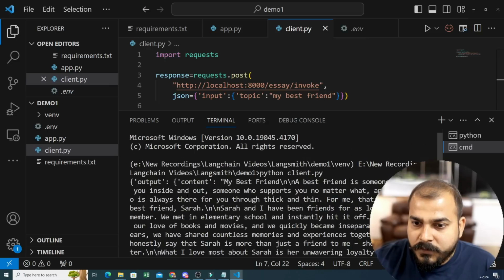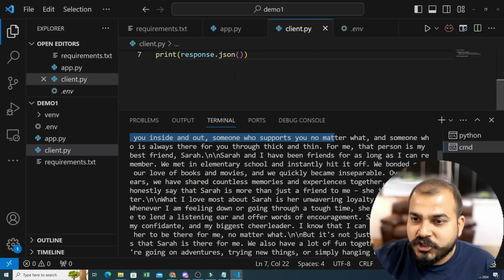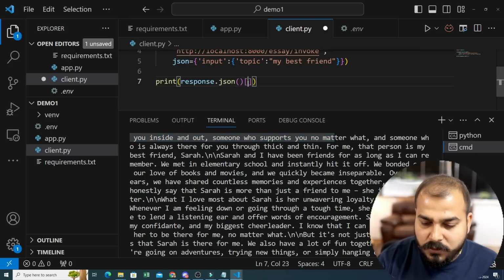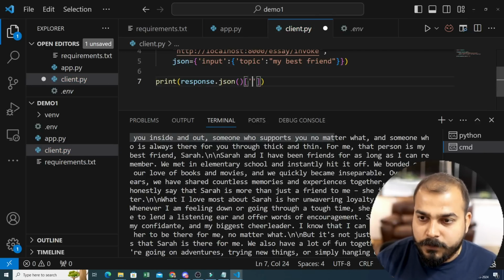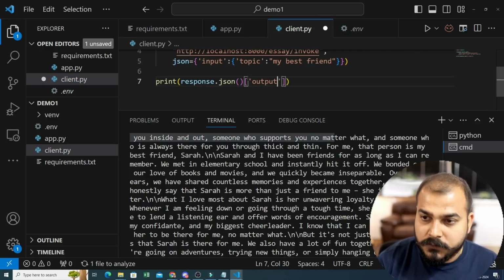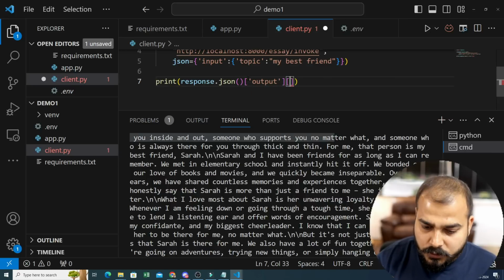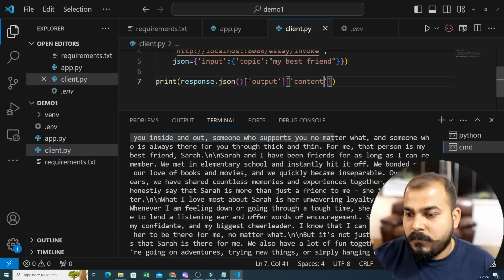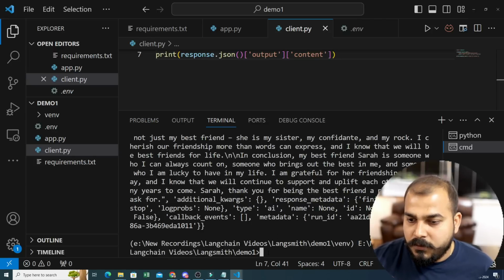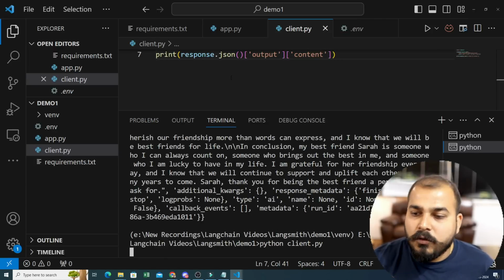Okay, perfect. See, the entire response is coming. Output is over here, content is over here, my best friend is something over here. So let me directly call this message. For calling this message, I know it is inside my output key, and inside the output you have the content key. Now I will go ahead and call it.